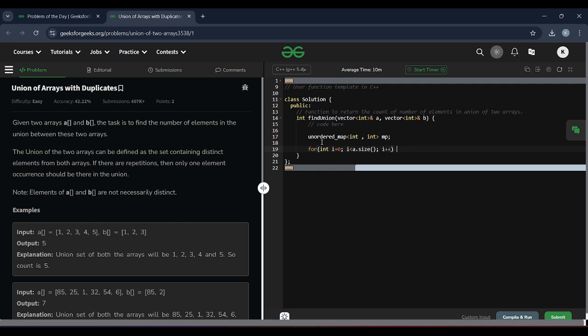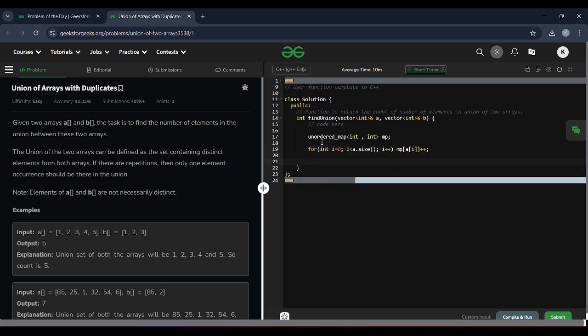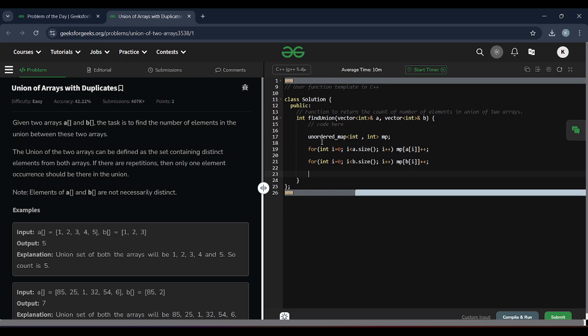Just a little bit of writing. Whenever you are storing an element, if that element comes again, then you just have to increment the frequency of that element. You don't have to store it again in the map. That's what plus plus does. For the second array, we have to traverse it again. So write the same thing again, but this time traverse it for array B. Same thing to store the element, and if you come across the same element, you just have to increment the frequency of that element.